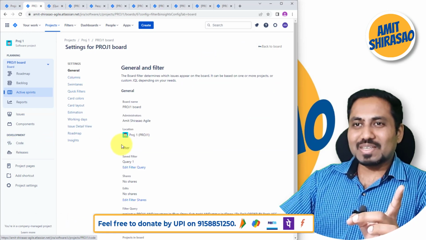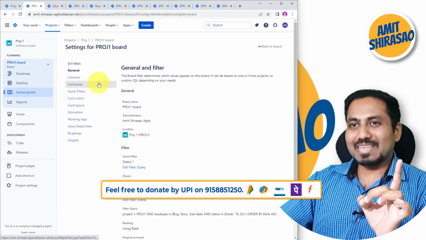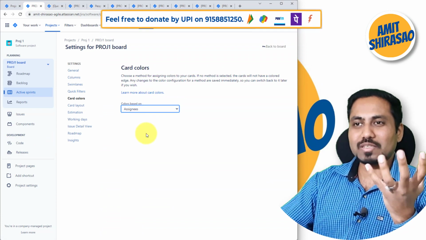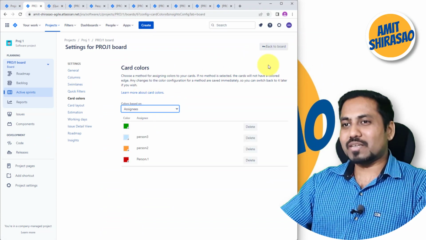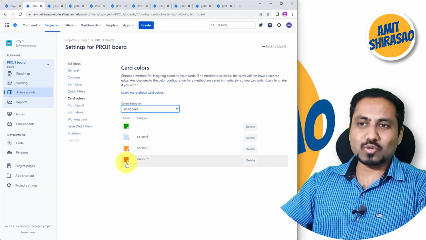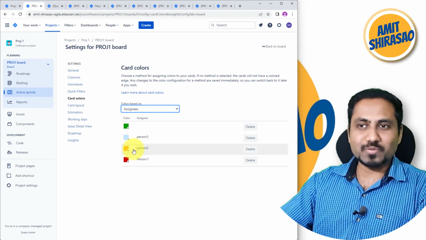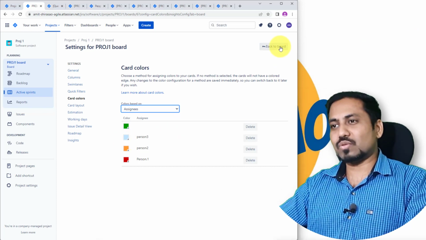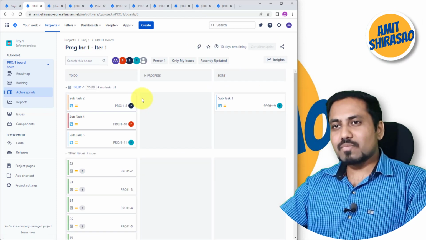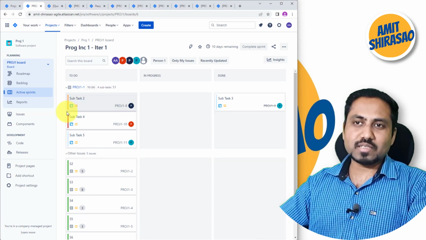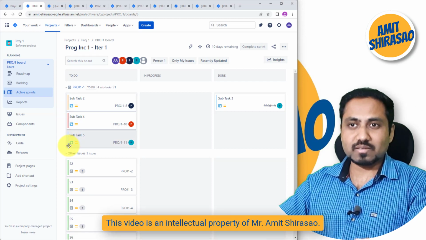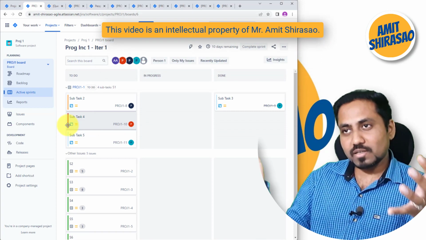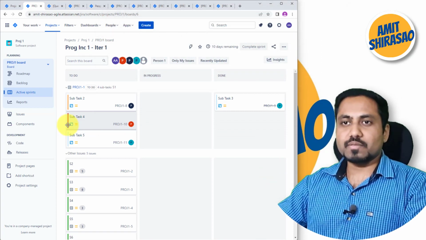So go to your JIRA board settings, you can go to card color, or you can color the cards based on the assignee. Now I'll go back. See, person 1 will be showing red color, person 2 will be showing yellow color, person 3 in blue color, and so on and so forth. See, their cards are now shown in various colors. Colors means only the first stripe is of that color. The whole card is not colored, the card is always white.